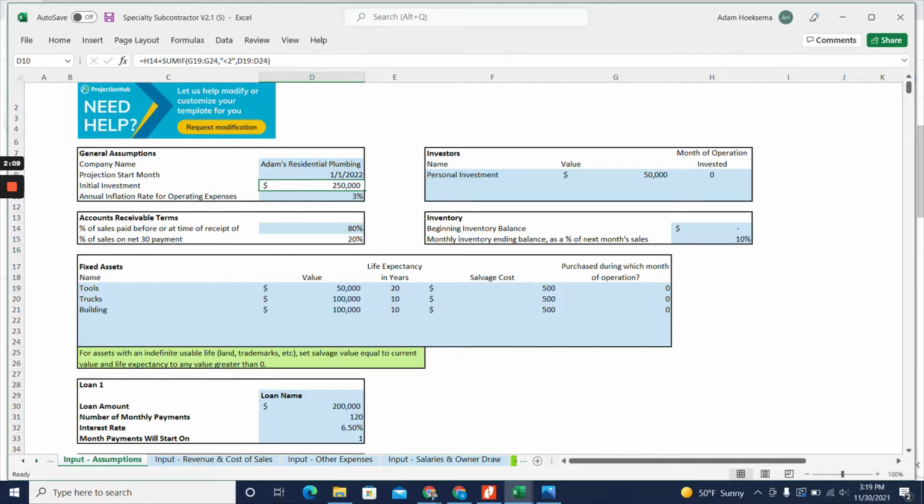What this means is accounts receivable terms. This is saying that 80% of my revenue, of my sales, I collect when I provide the service. Like if I install a new water heater at a residential home, I would get payment when I do the work, right?